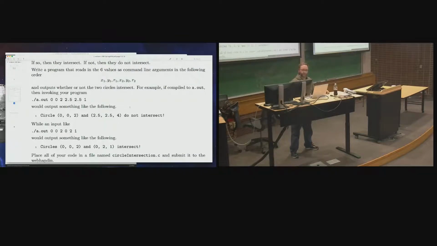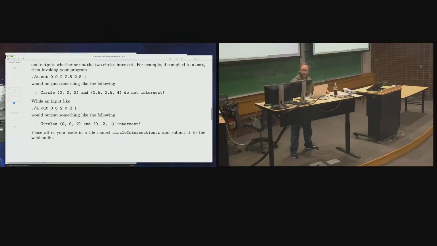I don't know if this is correct or not. With an input like this, centered at the origin with a radius of 2, and then centered at 0, 2, so that'll be, I guess, 0, 2 up here, and that has a radius of 1, they do intersect, right? Because now at the origin you've got a radius of 2, so it goes up by 2 units. And then up here, 2 units up, you've got a circle of radius 1, so they certainly intersect there. Right? It's all just math.